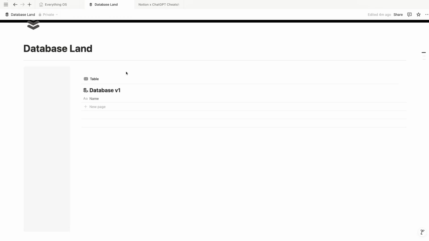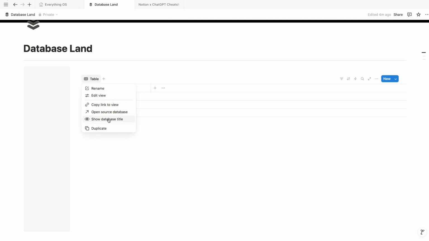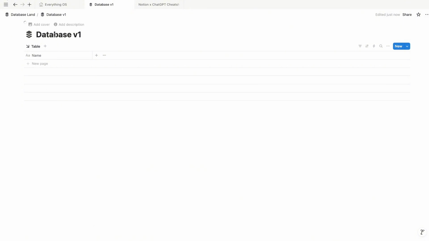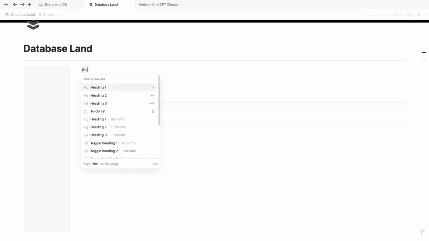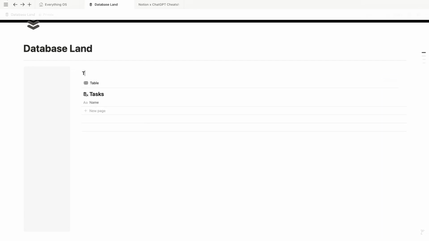One disclaimer that I forgot to mention before is if you click on the table right here, you can actually hide the database title. Therefore, you can work on the database without seeing that name. On the other hand, I've also seen people show the database title and name it something like tasks. This would make it so whenever you're looking at the table, you can almost identify it immediately without having to add a heading 3 that says tasks or something like that.